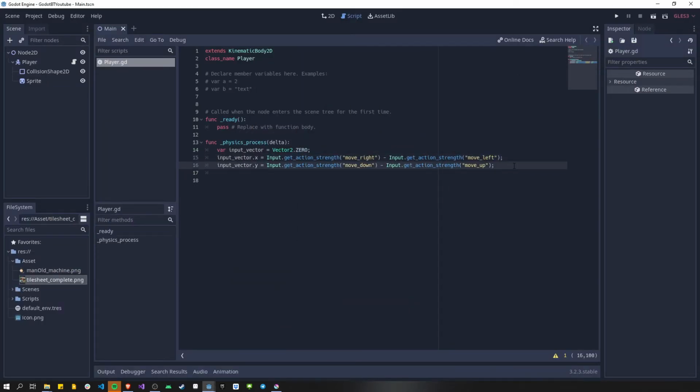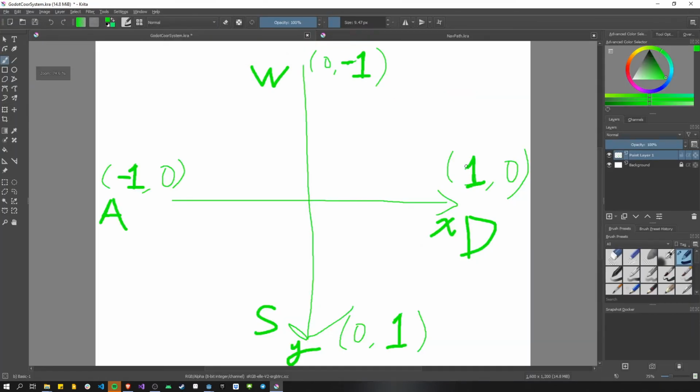Now that we have our input vector, what we will want to do is normalize it. So we call input vector equals input vector dot normalize. What this does is normalize the vector length, or magnitude, to 1, because if we don't do that, we might get some issues. Let's go back to our drawings here. Let's say we have our input vector as 1 and 0, so we're pressing down D right now. That's all good because the vector length is exactly 1, and after normalizing it, it doesn't change.